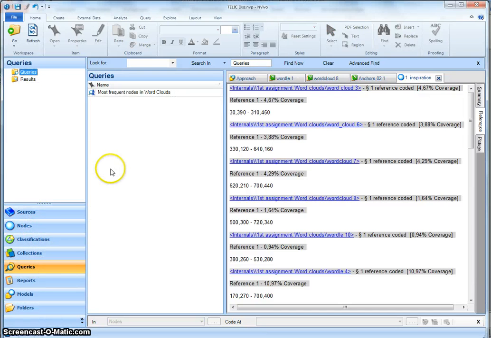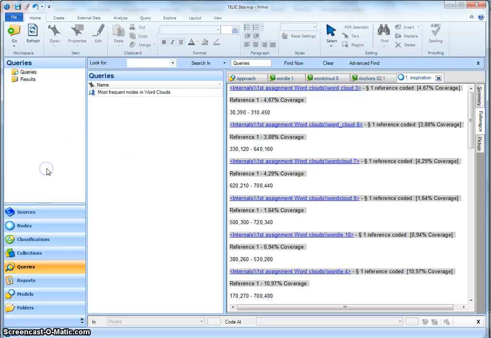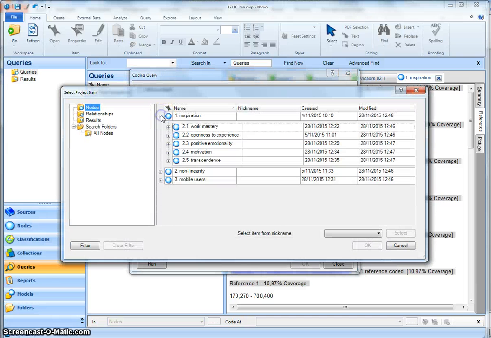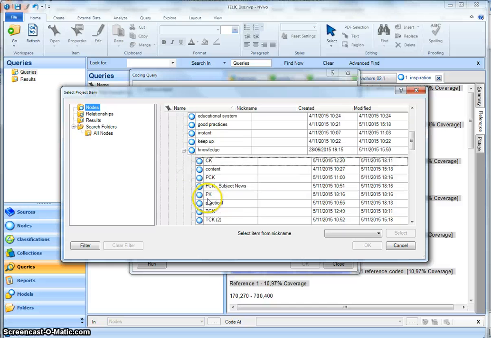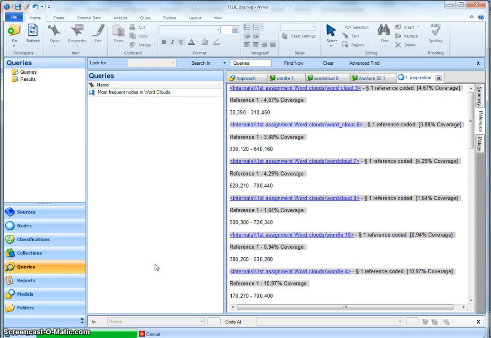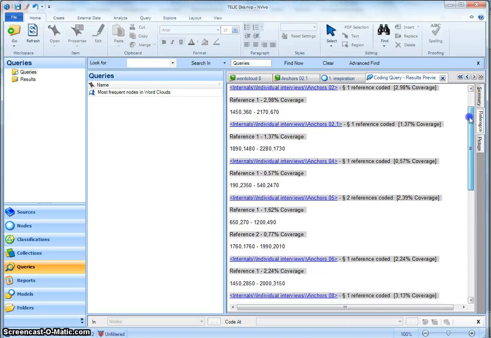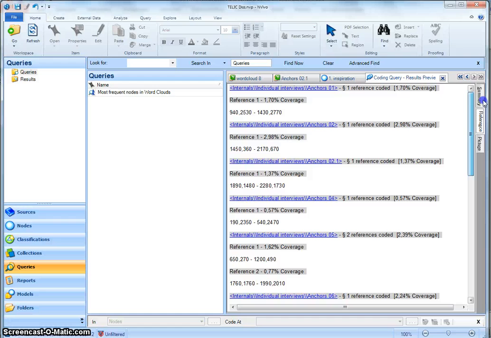You could also create queries to analyze your data further, but I did not make extensive use of that. For example, a coding query where the code would be pedagogical content knowledge, and when you run that query you would see these are the results, these are the sources that were marked with pedagogical content knowledge. So a great tool actually to analyze your qualitative data.